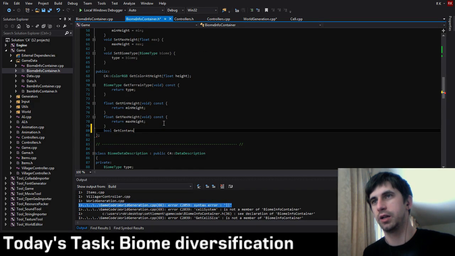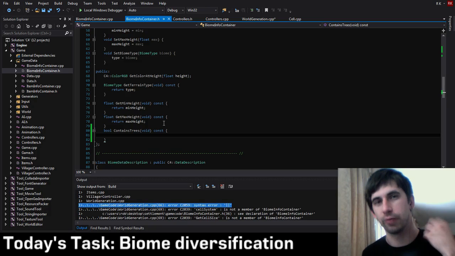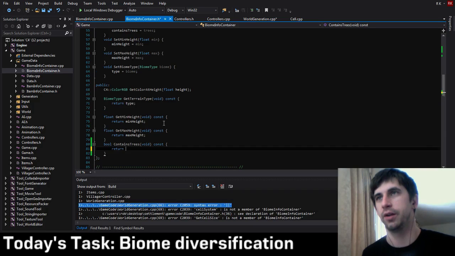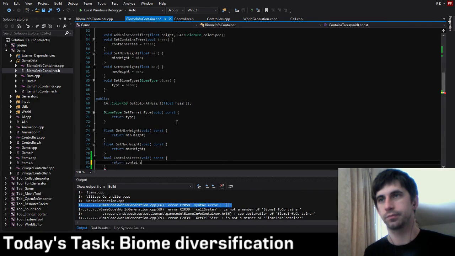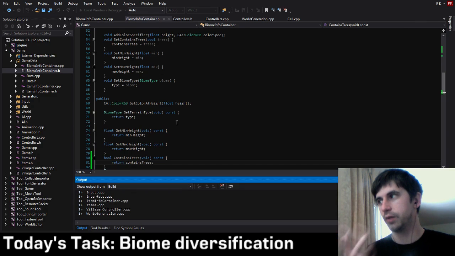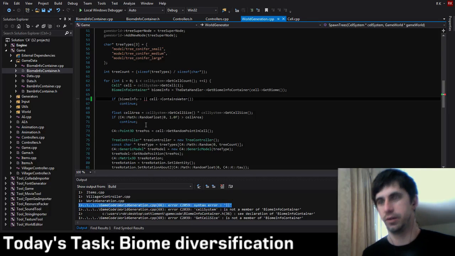Get contains trees. I'm actually not going to put get in front of that one, because contains trees is kind of an English term in and of itself. Does it contain trees? In the same way, you'll see people write is this instead of get this. It's kind of like, is this a property of this object? We don't need to go so far as to say get is this. It doesn't make a ton of sense. There we go. Right, not get. Contains trees.